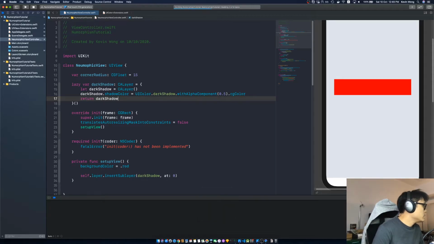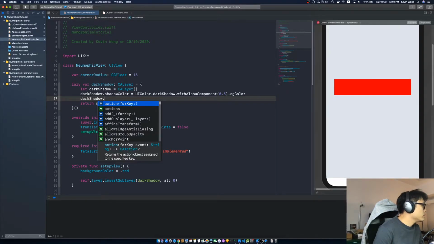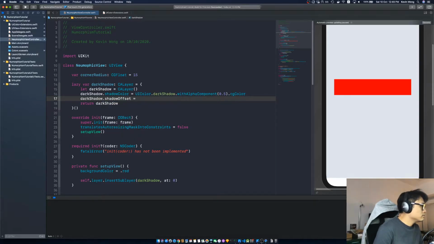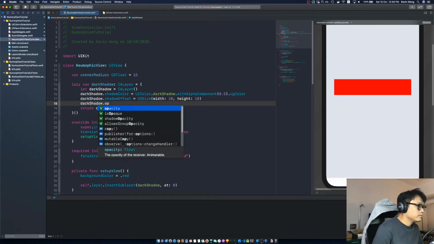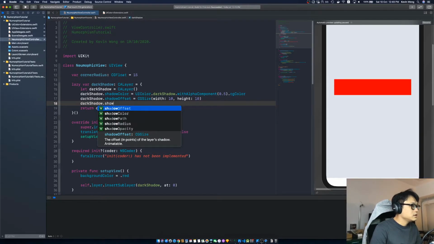Okay, and after we're done with that, we have the color, and we need, let's see, the offset, shadow offset. So I'm going to use maybe 10 and 10, and the opacity is shadow opacity.